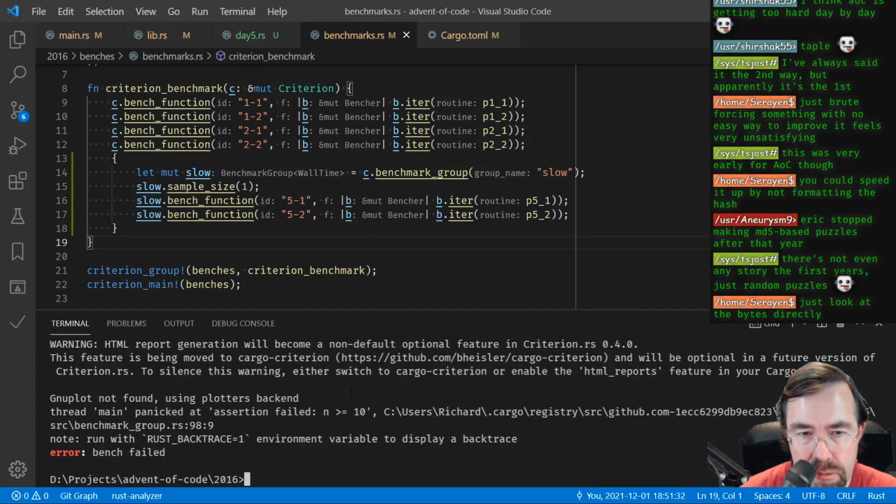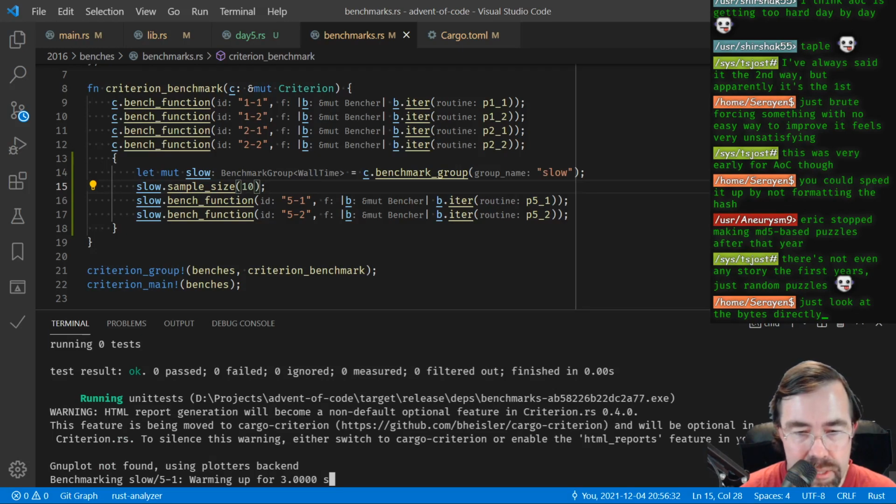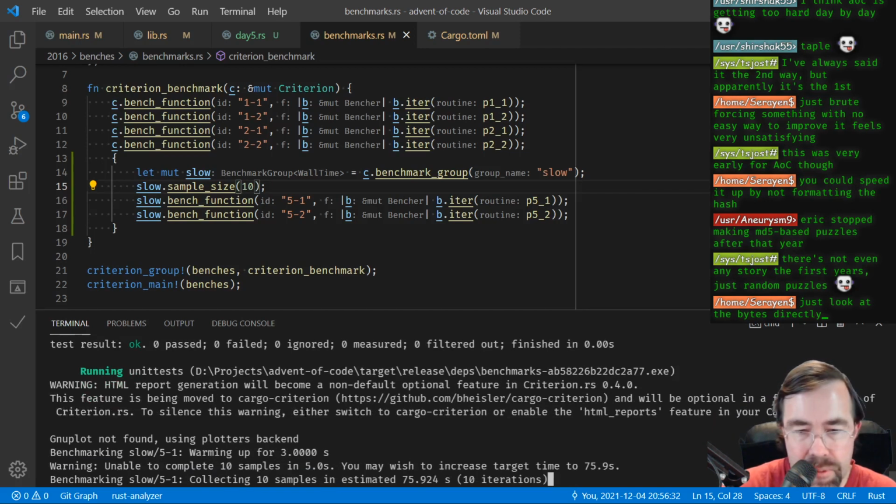Okay, you didn't like it? It has to be at least 10? Okay, fine. I don't have that long to wait, though. I only have like 3.5 minutes. I guess I could time it myself. You stopped making MD5 based puzzles after that year? This is going to take over a minute to run 10 samples. I got over a minute to waste.